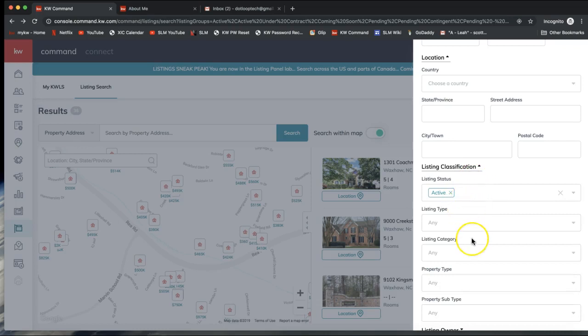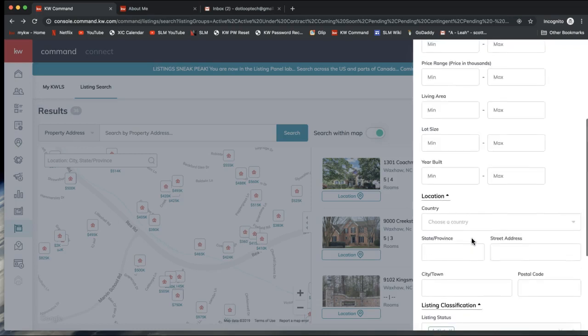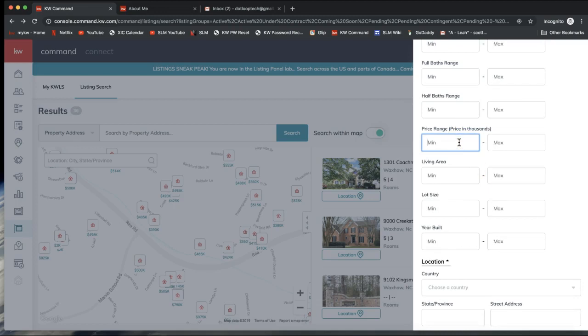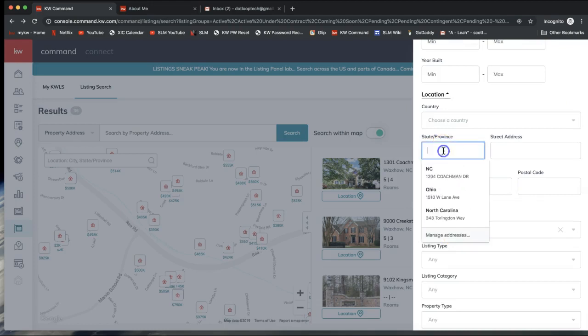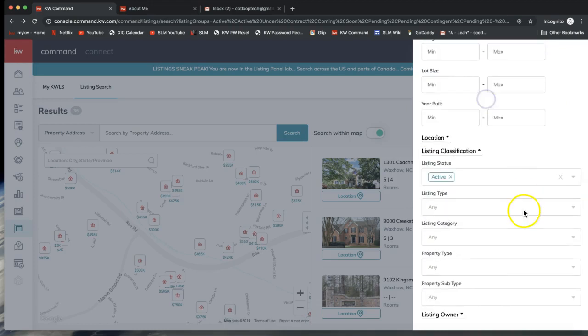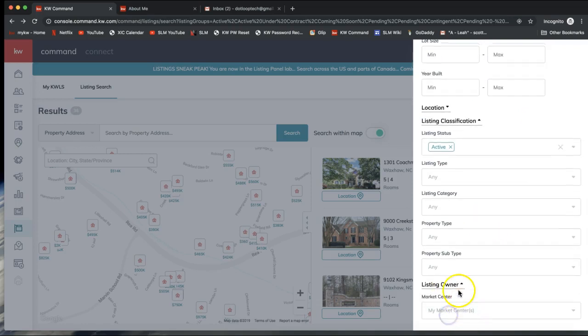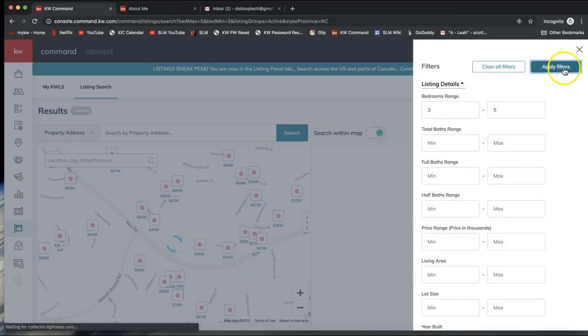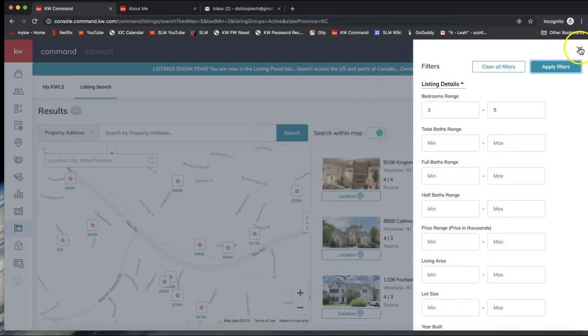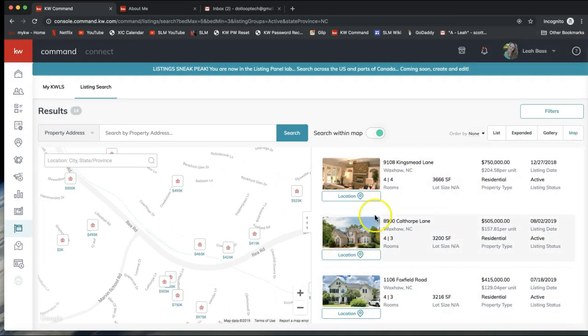Let's say I want to view active listings that are, let's see, price range. We'll do bedroom range. I want 3 to 5 bedrooms. All right, active listings, you can include the state, and so forth. So we're just putting in the information that you're trying to search for. You can put listing owner, so the market center. Once you put in your criteria here, you can click apply filters, and it will pull up listings with that criteria that you put in. So that is how you can search in the KWLS for listings.